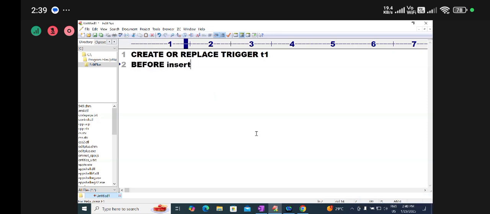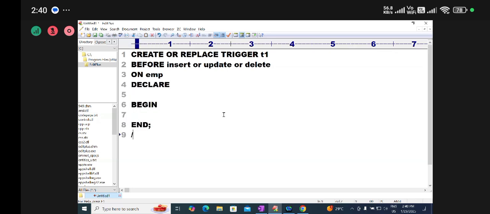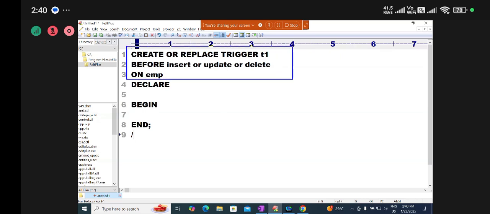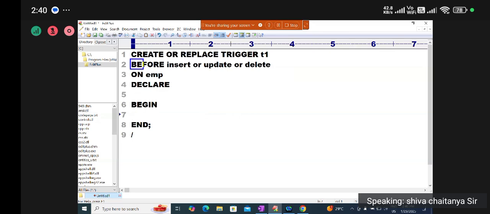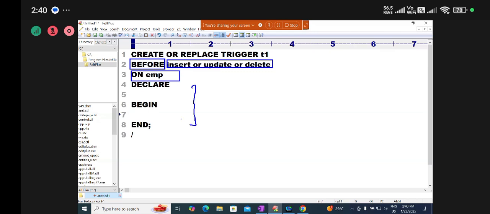Before performing which operations? Insert operation or update operation or delete operation. On which table? EMP table. Declare, begin, end, semicolon, slash. In the trigger header, we are telling when this trigger code should be executed. So before performing any DML operation, before performing insert or update or delete operation on EMP table, execute this code.